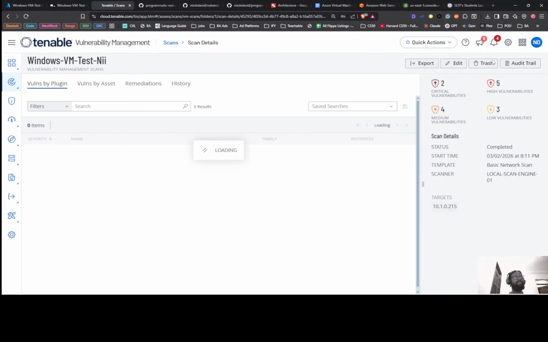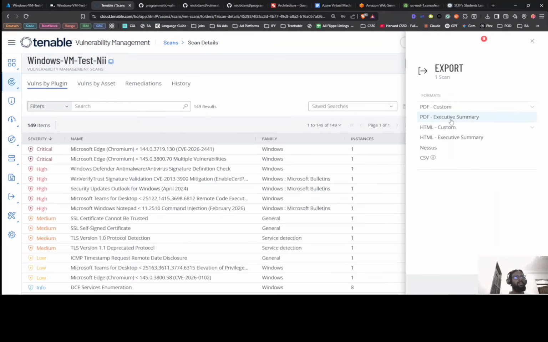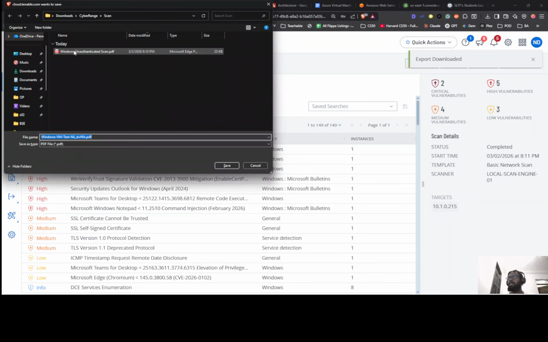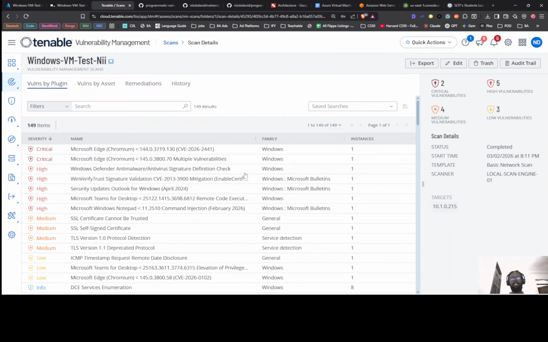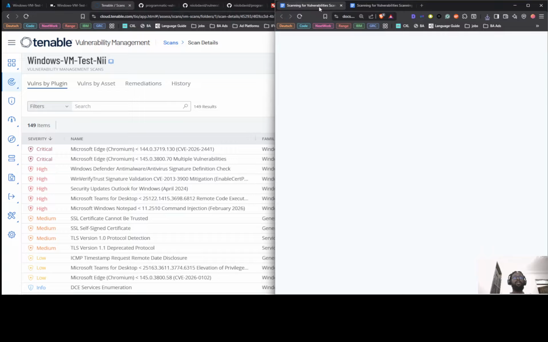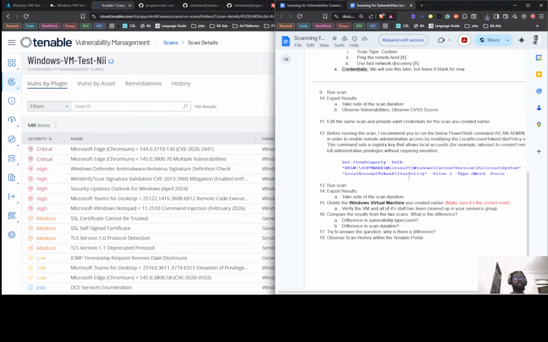And let's see details. We might as well export it first. And this is the authenticated scan. All right.